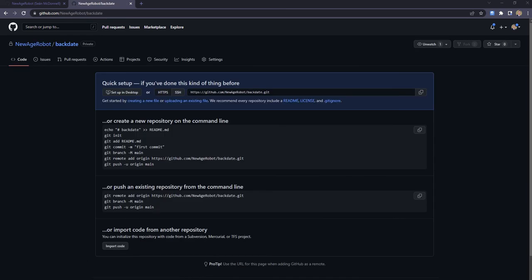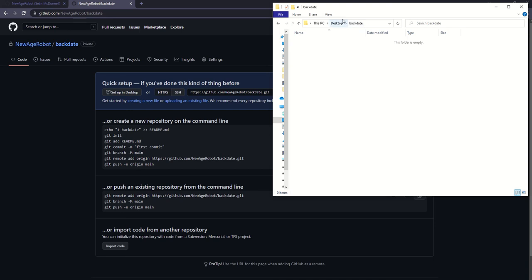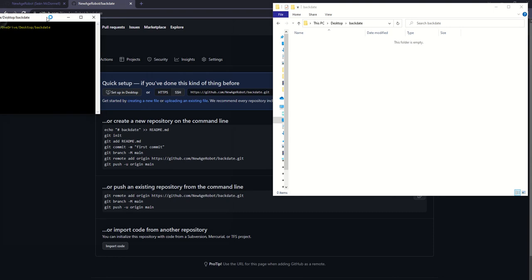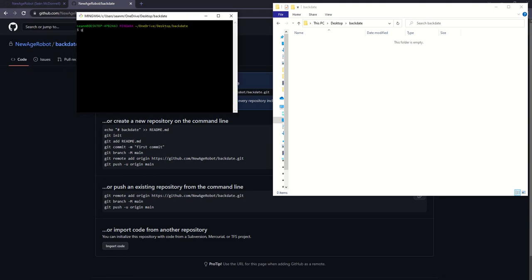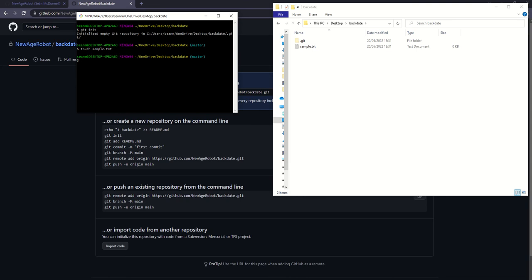The first thing we're going to do is create a folder on our desktop or wherever, and open Git Bash, and we want to initialize a git repository here. So git init, and I'm also just going to use the touch command to create a sample text file. That'll be our first push, just to make sure it's connected properly.